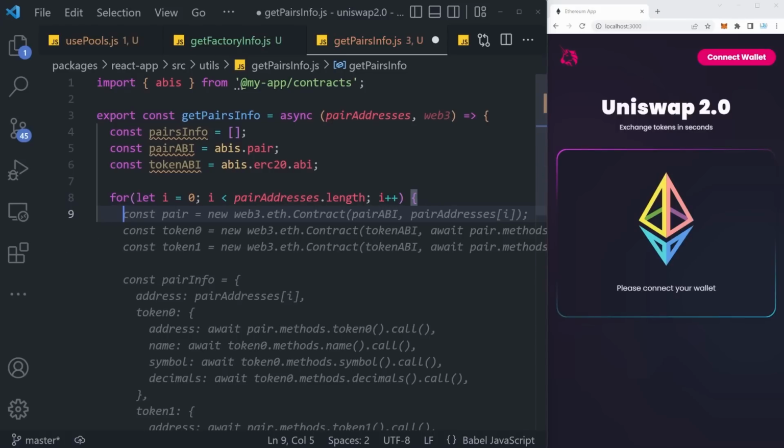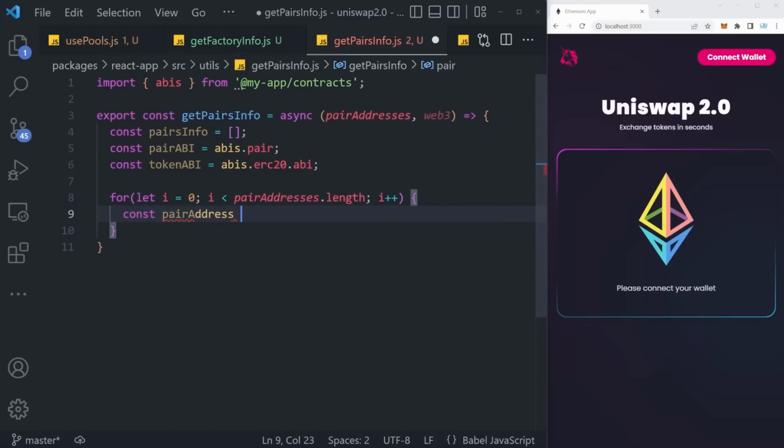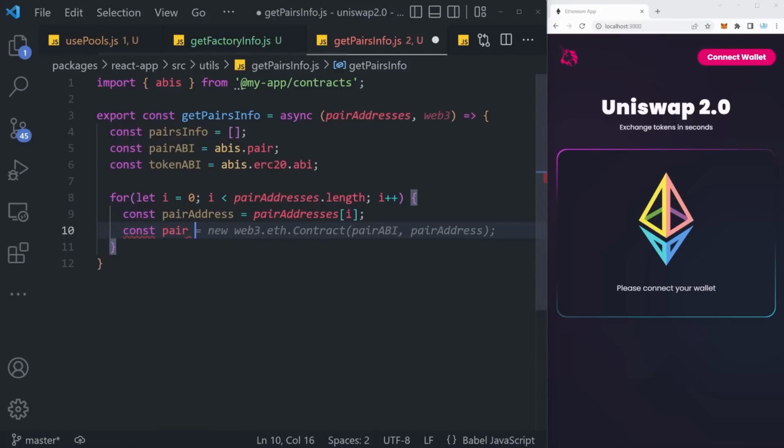So let's start by saying const pairAddress is equal to pairAddresses, and then i. We want to get the current one. Then we need to get a specific pair by saying new web3.eth.Contract. We pass the pair ABI, and then we pass the pair address.